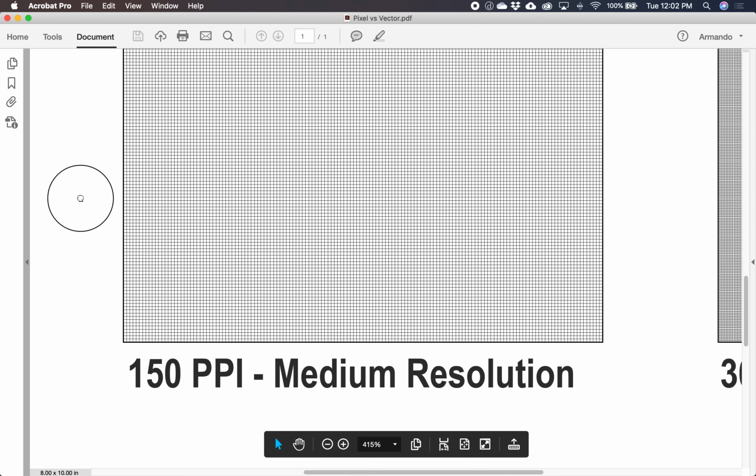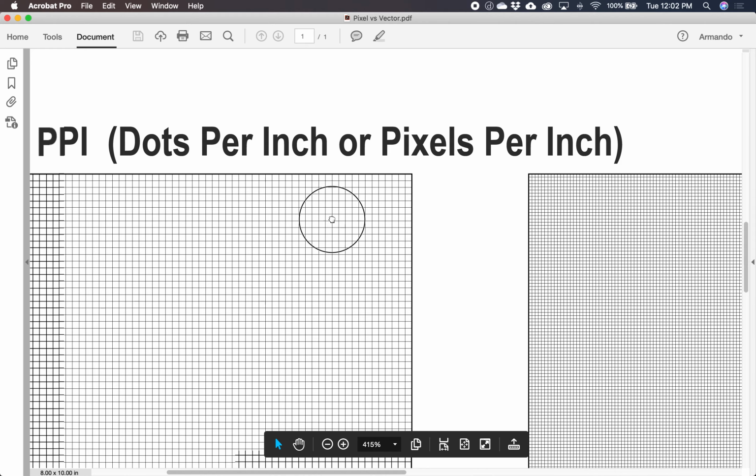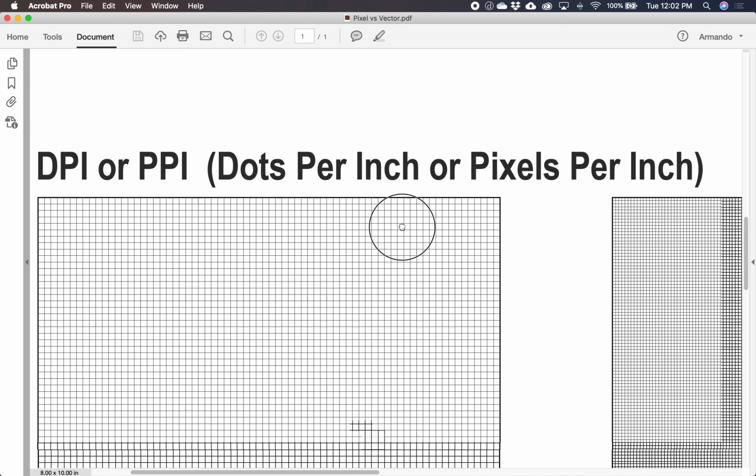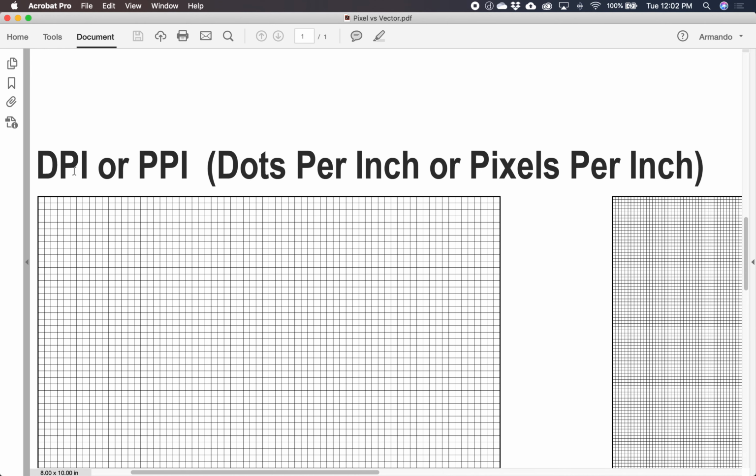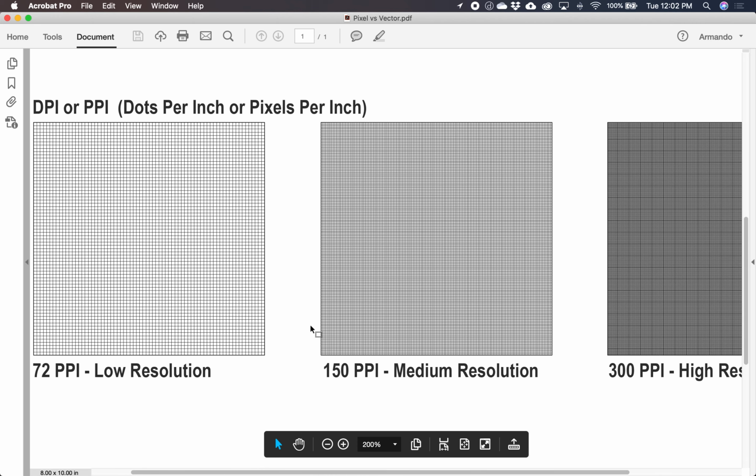So another thing to know about working in Photoshop, if you're unfamiliar with the way pixels work, essentially what you need to know is something that is called DPI or PPI. DPI stands for dots per inch. PPI stands for pixels per inch. And both of these are essentially used interchangeably, although technically DPI refers to the print and PPI refers to what you see on your screen.